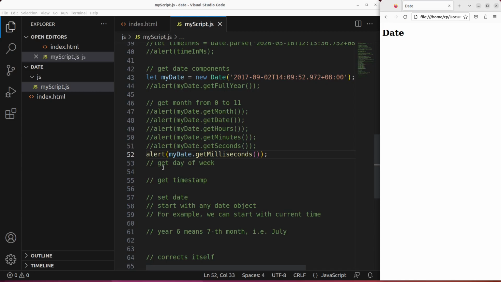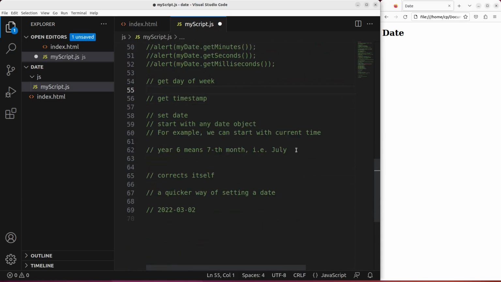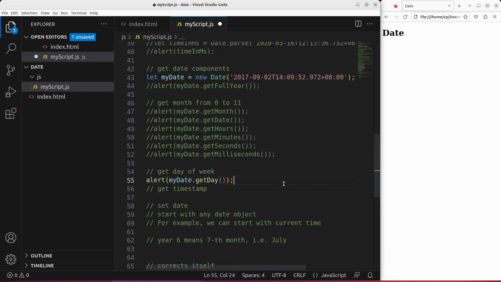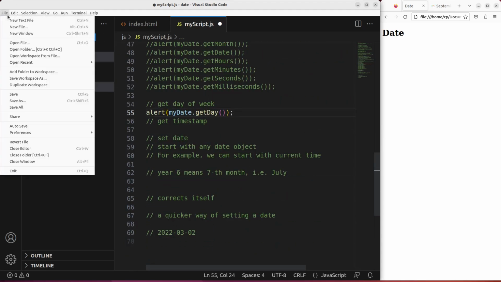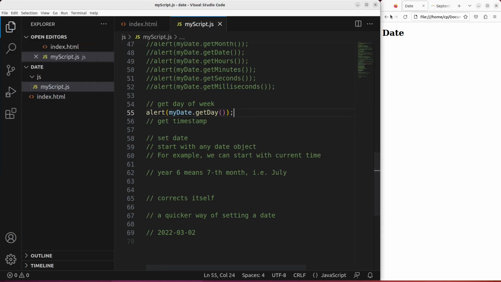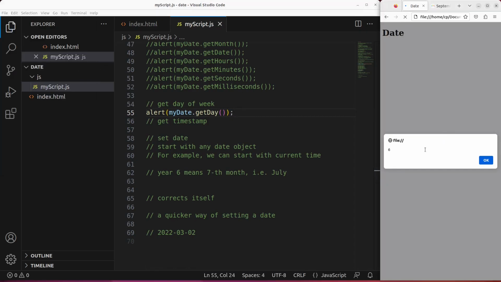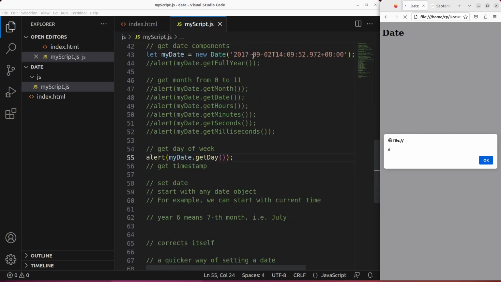So is it possible to get the day of a week from the given information from the date string? Yes, it is possible. So let me show you the approach. I can use the getDay method to get the day of a week represented by that particular date. Okay, so what would be the day of a week? Save. Reload. Yes, you can see number 6. What does number 6 mean? It means that the particular day here represents Saturday.